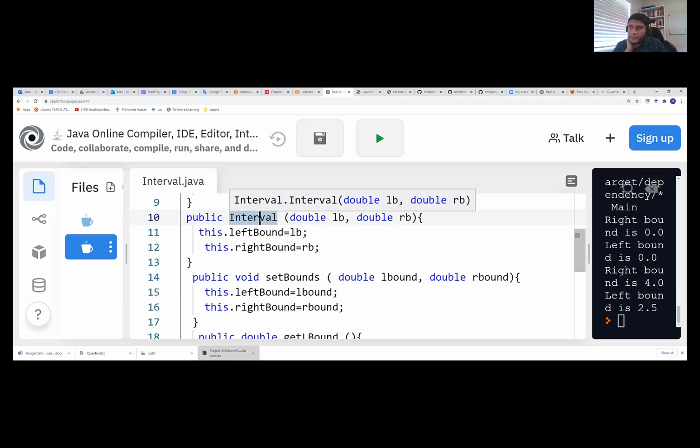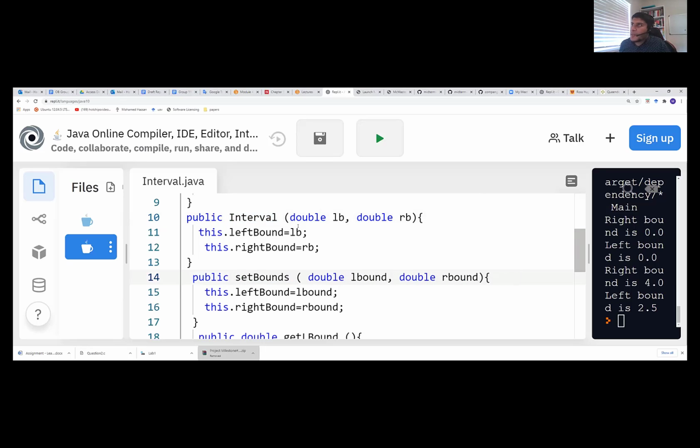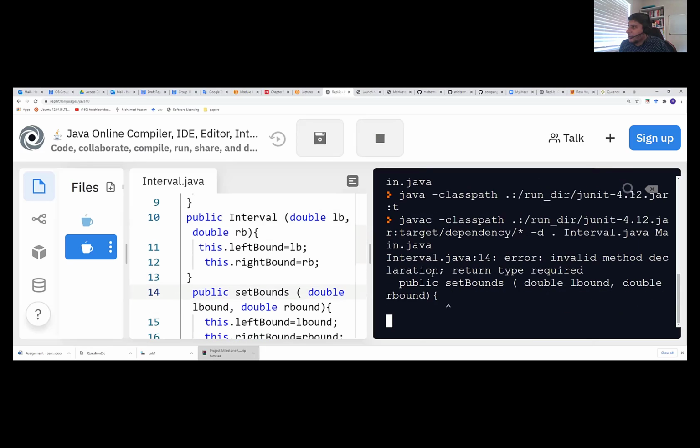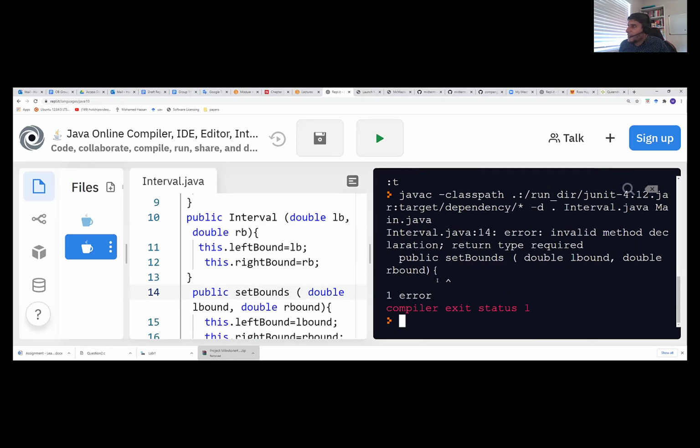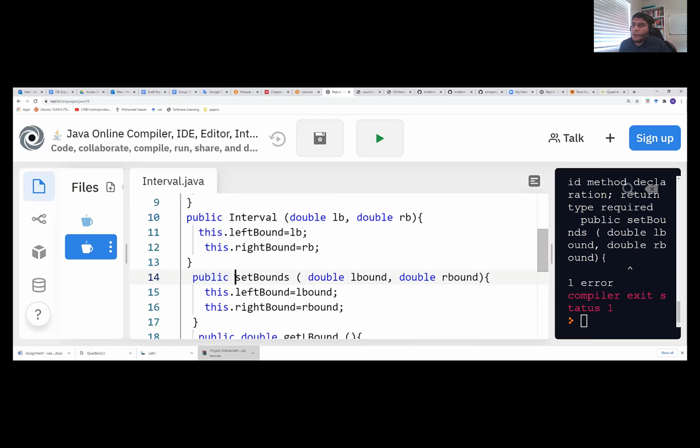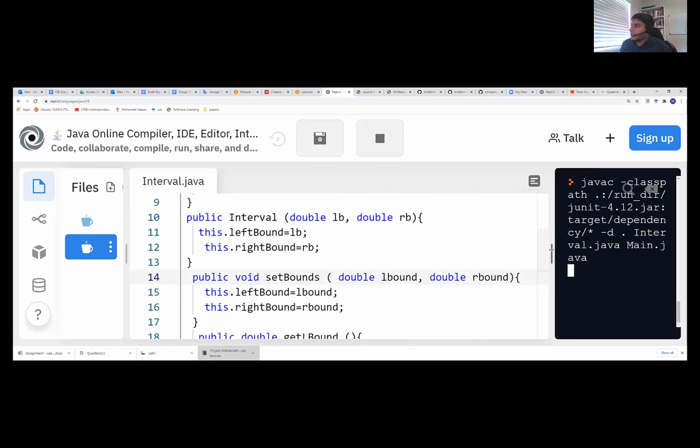So in public void set bounds, I could have just written public set bounds. Let's try it together, because sometimes I get confused between C++ and Java. I guess it complains: return type required. So it might be only for constructors, you don't have to use void. Otherwise, if you're writing a method, you have to say void if the method isn't returning anything. That's correct. All right, thank you.